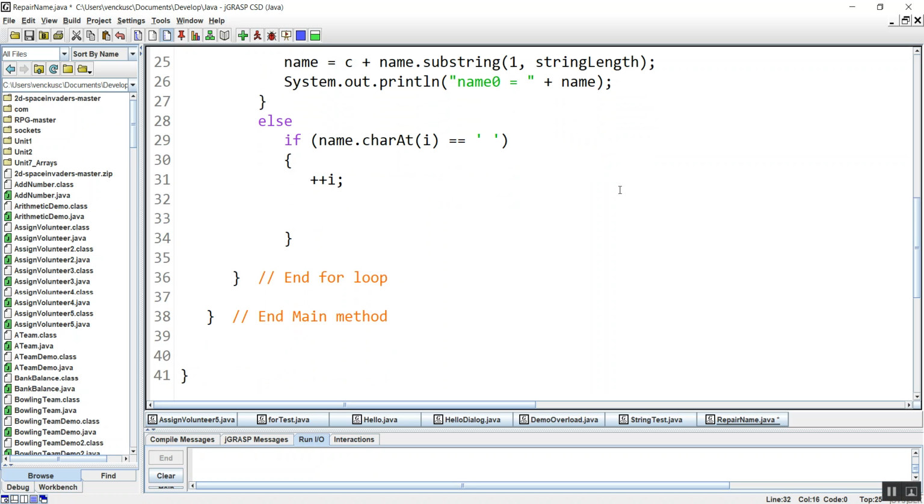How many times did it do that? So it finds a space. C is going to equal what? C is equal to name.charAt(i).